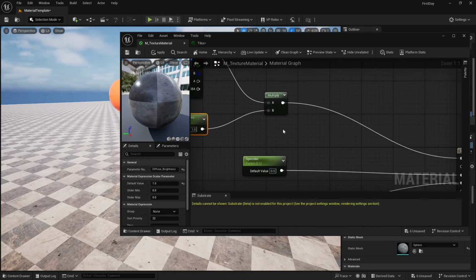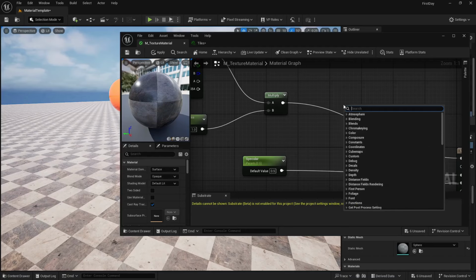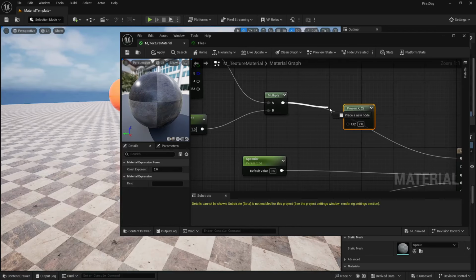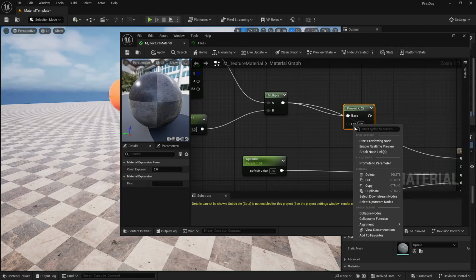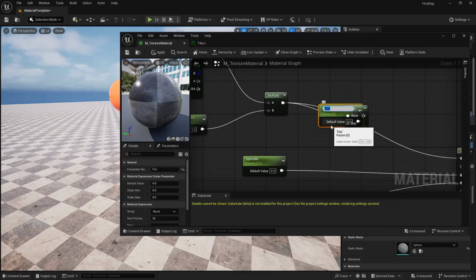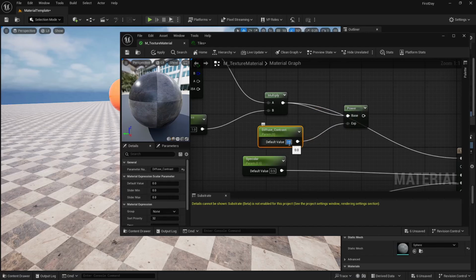Now what we need to add is the contrast here. So contrast is also easy to do in Unreal Engine. We need to multiply it basically with a power. Power means 2, 4, 6, 8 and something like that. So let's right click and type power here. You will find a node. Okay, take your base value here to the base, and here I'm going to right click and promote to parameter, and let's just name it to diffuse underscore contrast. And this is done. And now we are going to just drag it here, and by default the contrast should be 1. Okay, and let's just save it.